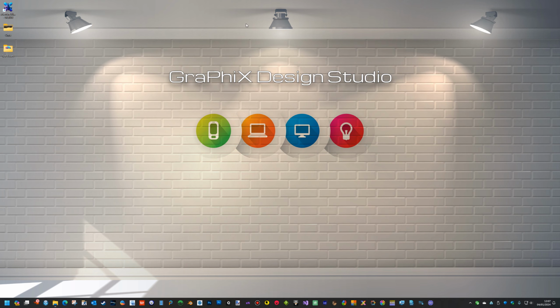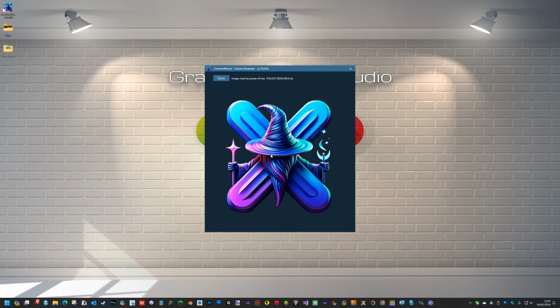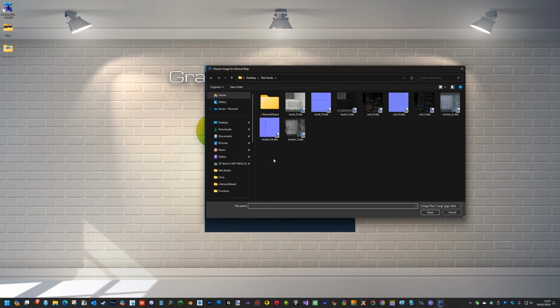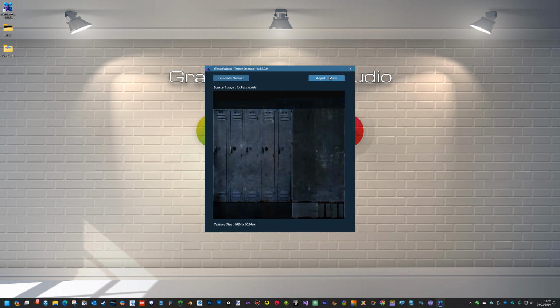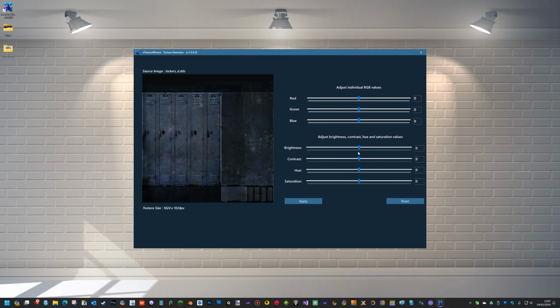So if we start this up again, we've done the bunk bed, so let's do the lockers. Again, I'll adjust the texture and just make the brightness a little bit brighter and turn the blue down a little bit. There we go, so that looks a little bit older.